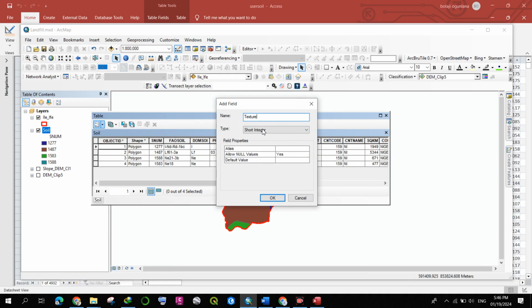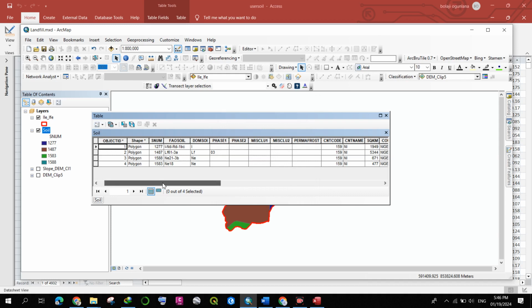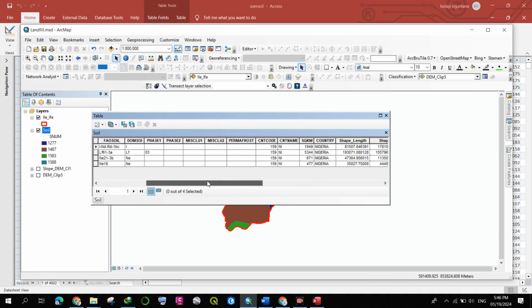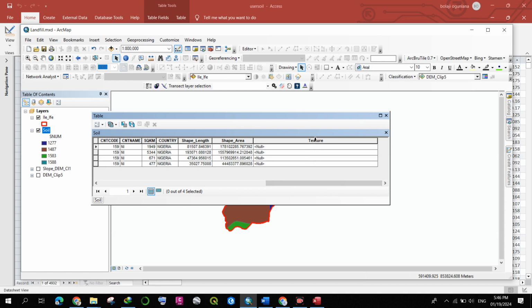It will be in text because I want to type whether it's clay, whether it's loamy, whatever. So you make it text and then you click OK. Once you click OK, you can drag this, it's on the last column. Click on the texture and drag it, just hold it and drag.